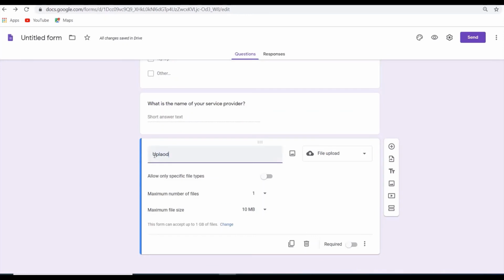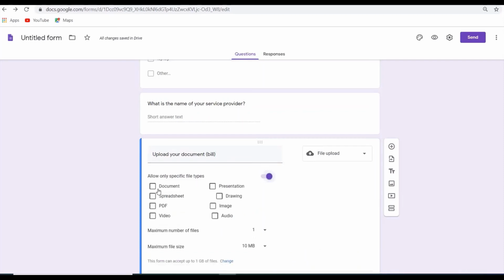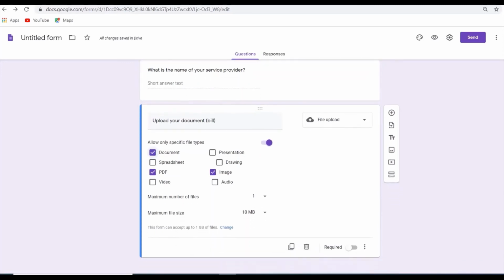Design, upload your document, or maybe now allow only specific file types. If you do not select that, they can upload any type of file that they have, but this way you can restrict them by making it specific that you only want a PDF, or an image, or a doc file, right? So I have given a document file as well, just in case they embed the picture in the doc file and send it like that.